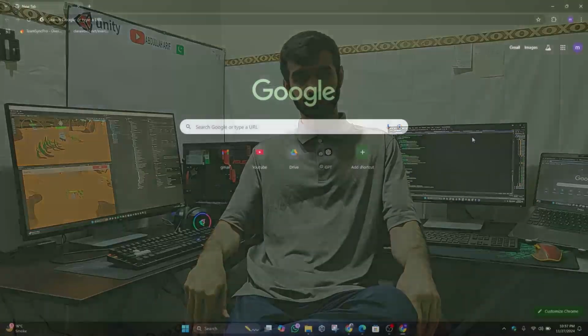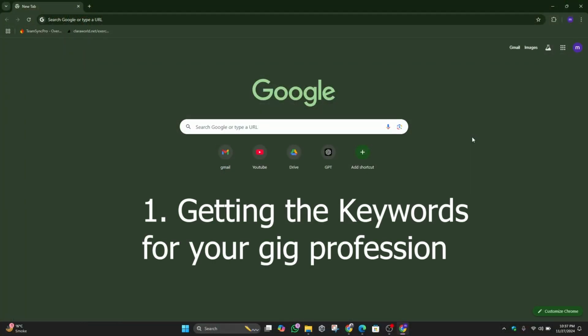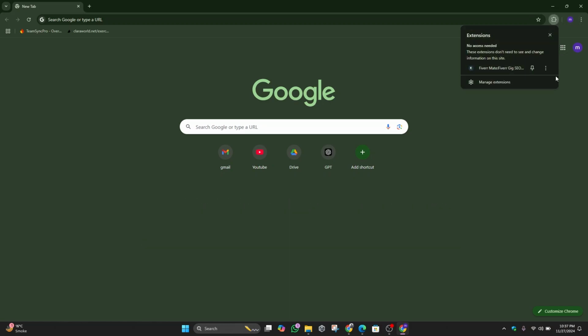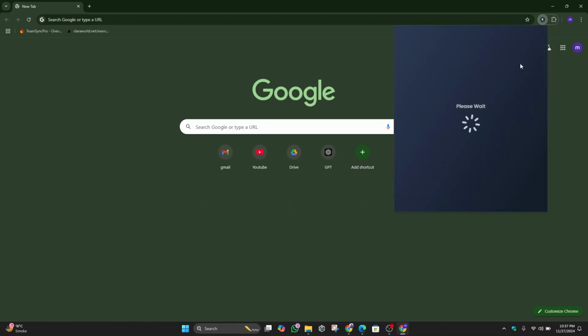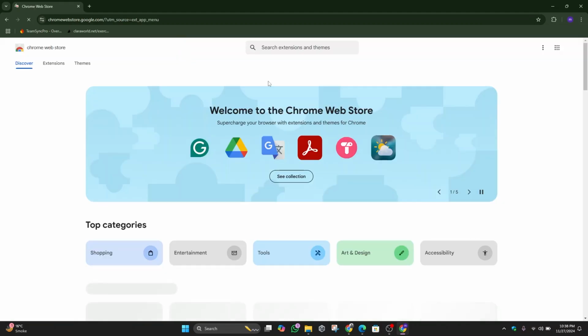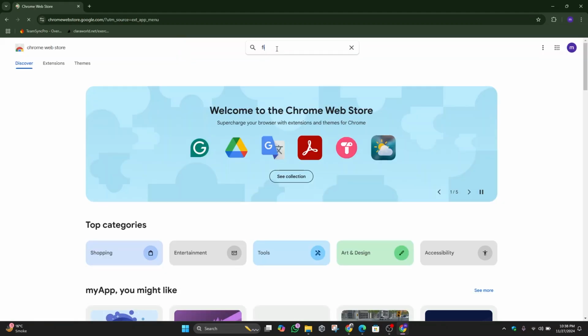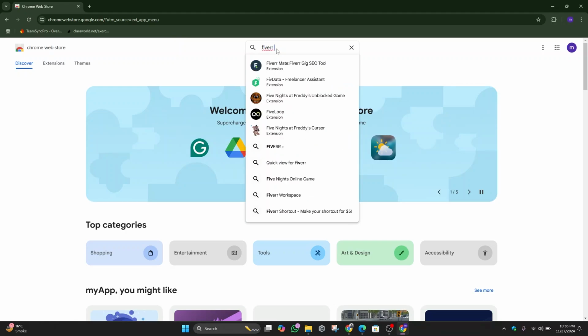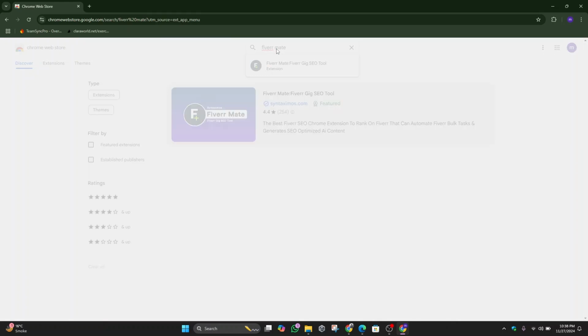on Fiverr. So the first step for creating your gig, you need to first of all get the right keywords for your gig. So I'm using the extension Fiverr here. You can install it from the Chrome extension manager. I will show you how. When you go to the Chrome extension, you will find that page, and here you can search Fiverr and you will get that extension.